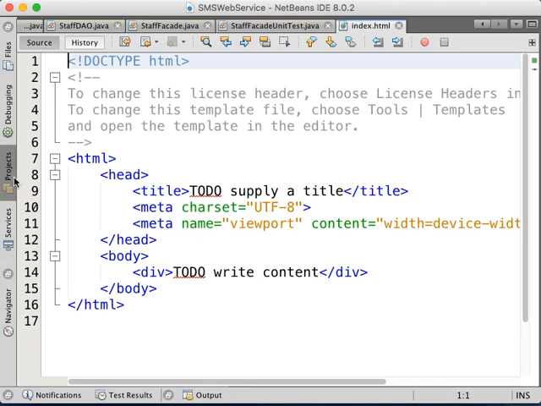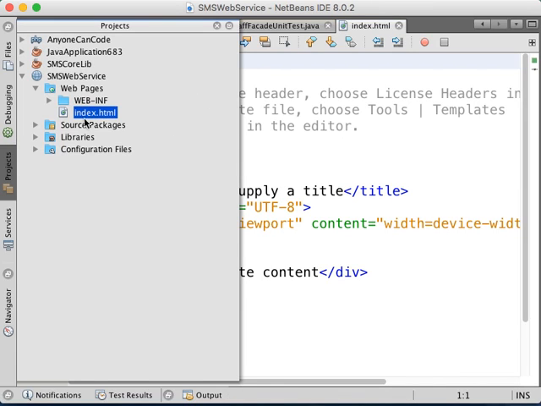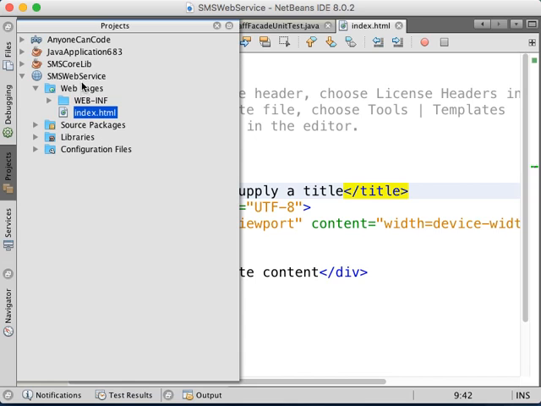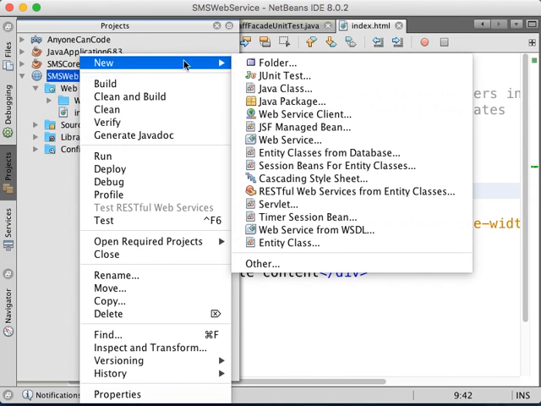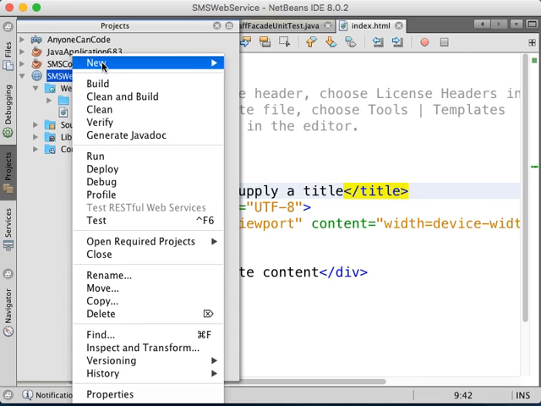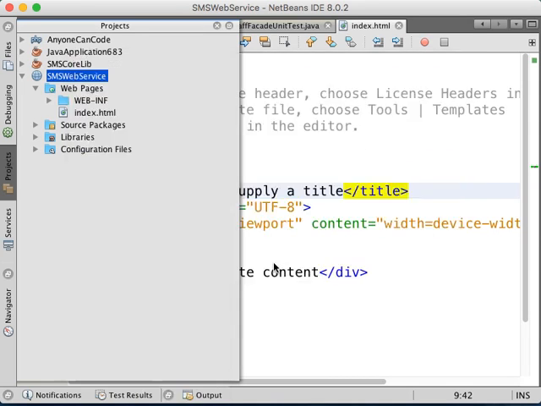We don't code the website. So this web page is not going to be used. What we code is the web service: right click on this one, new, click on others.